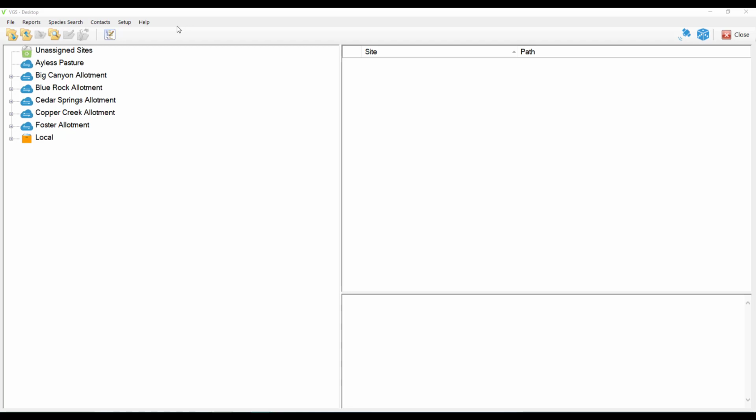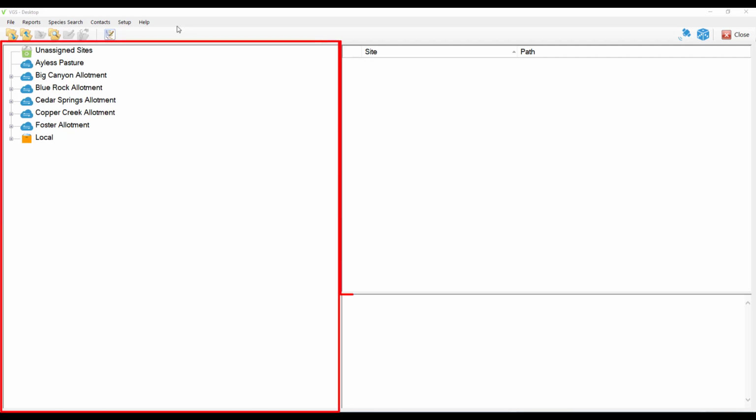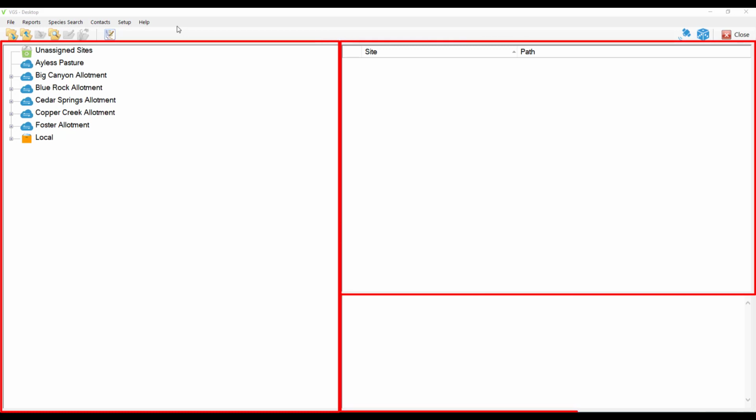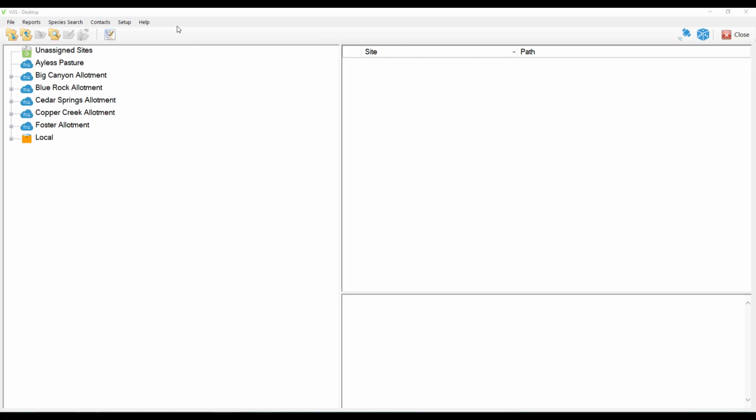The VGS home screen has three frames: the file catalog frame, the site frame, and the site preview frame. The file catalog contains the database hierarchical structure. The root folders have two categories, local and syncable to the server. For more information on folder types, please watch the folder type tutorial.